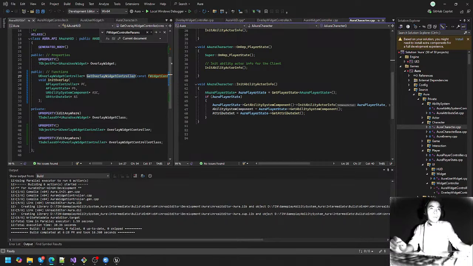So we'll make that change and close Aura Player Controller and come back to Aura Character in Init Ability Actor Info, where we're getting Aura Player Controller. Now from Aura Player Controller, we can get the HUD. So we can take Aura Player Controller, we can call get HUD, and this returns a HUD, right? But we want an Aura HUD. So we're going to cast this to an Aura HUD.